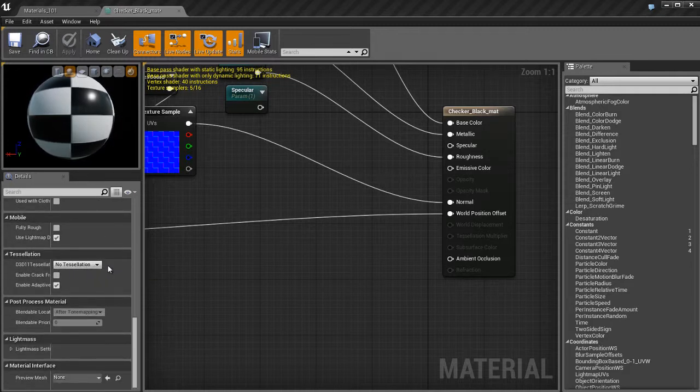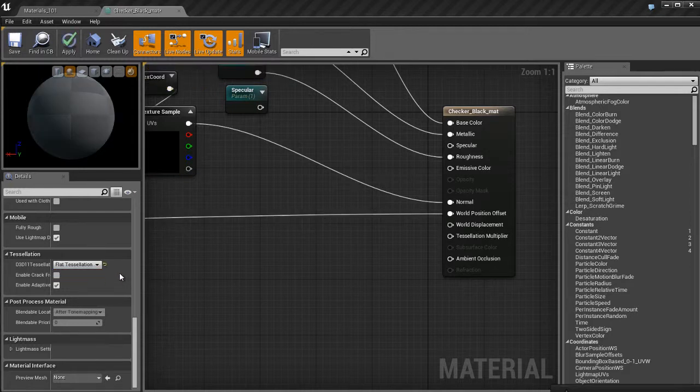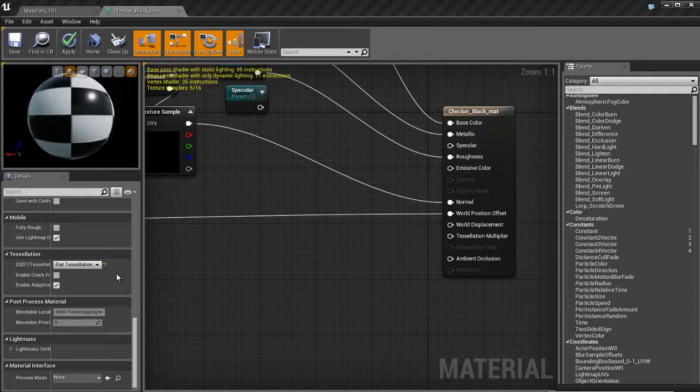So assuming you do have a video card that can handle it, I'm going to go down here to Tessellation on my material parameters. By default, it'll be set to no tessellation. I'm going to set it to flat tessellation, which is the second option. There's also a PN triangles option. Whatever method you want to use is fine. Just test them both out and see what kind of results you get. So I'm going to go with the flat tessellation.